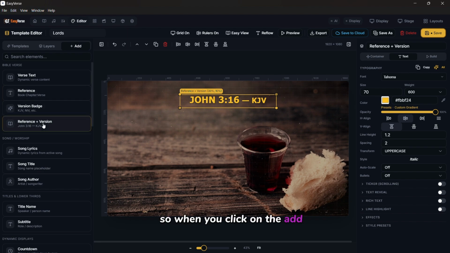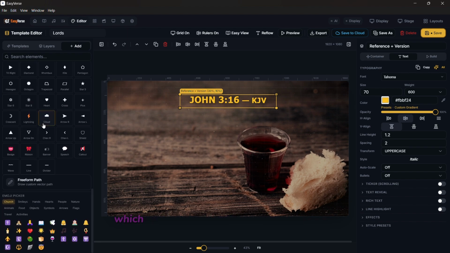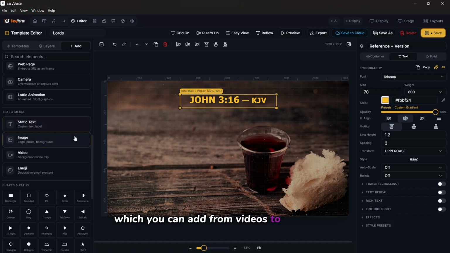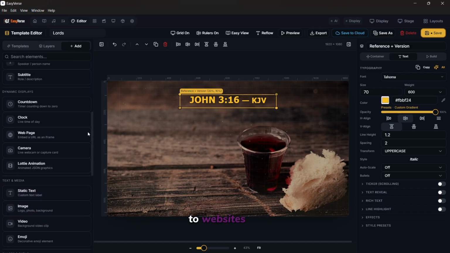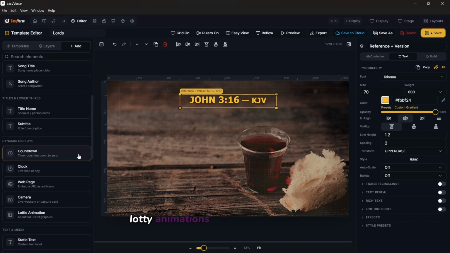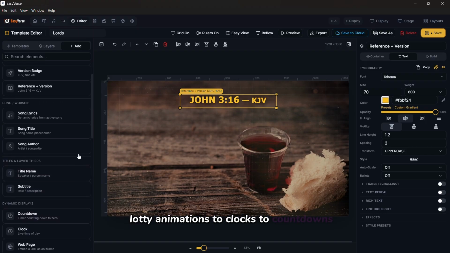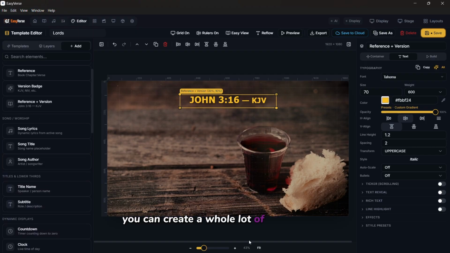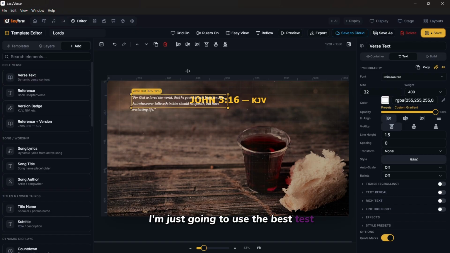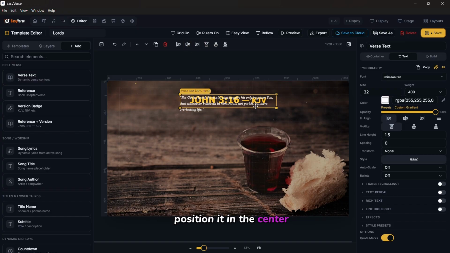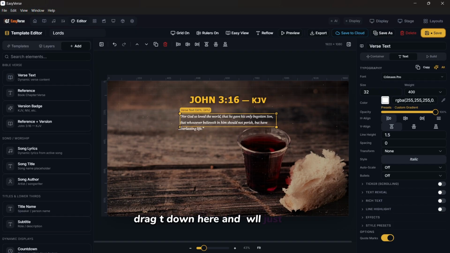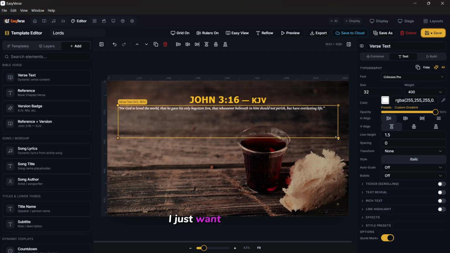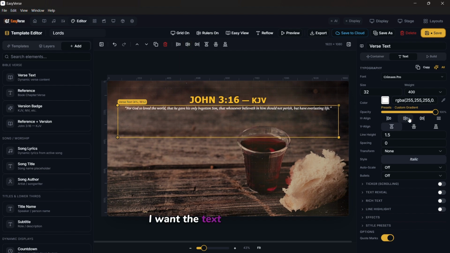So when you click on the add, we have a lot of things right here which you can add, from videos to static images to websites to, let's say, animations to clocks to countdowns. You can create a whole lot of templates here, save them and use them in your system. So I'm just going to use the verse text, position it in the center, drag it down here, and I just want to do it this way, and I'll center it this way. And I want the text to be in the center.